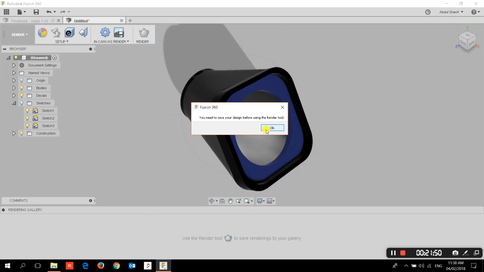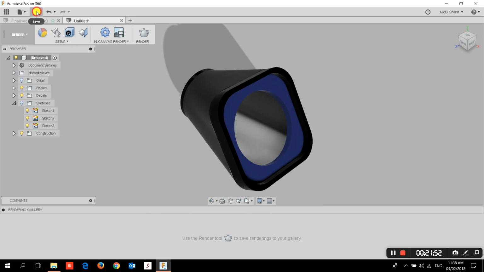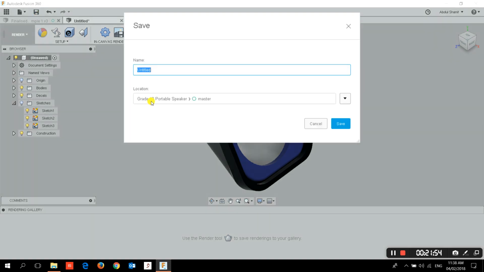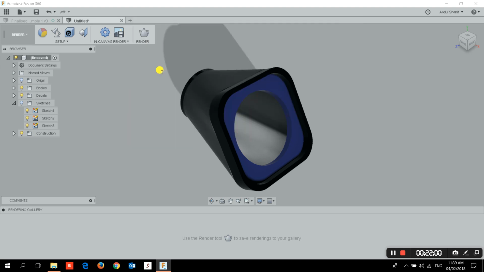Okay, but it says I have to save my design. So what I do is I click on the save. Then I need to choose grade 12 portable speaker, right? So portable speaker 1. I saved my design as portable speaker 1. It's actually great. Now I go to render. It's still saving.